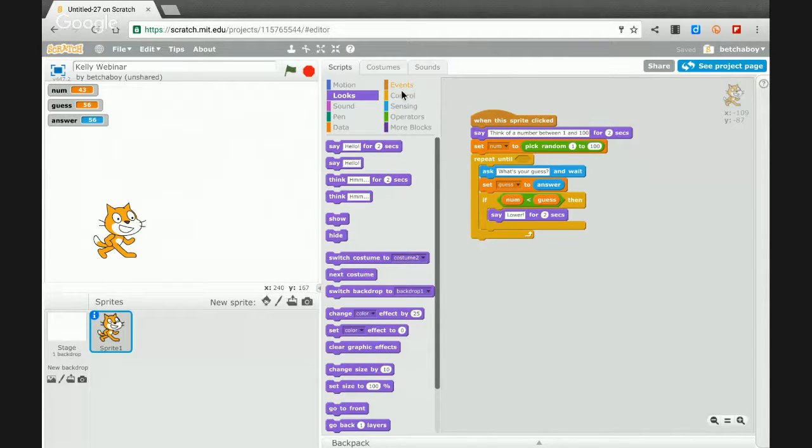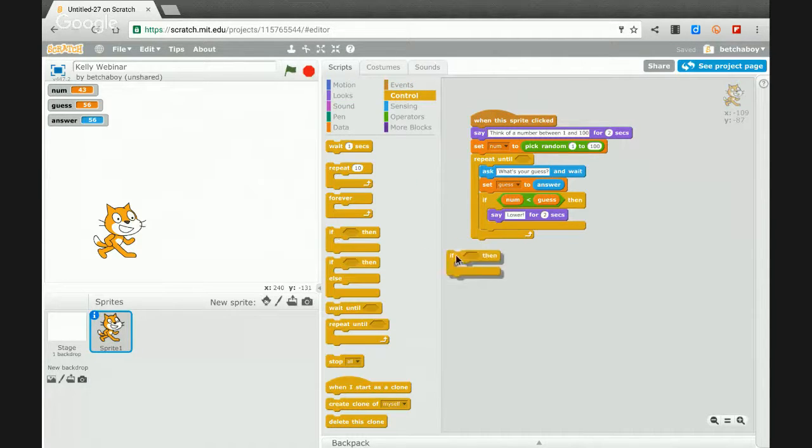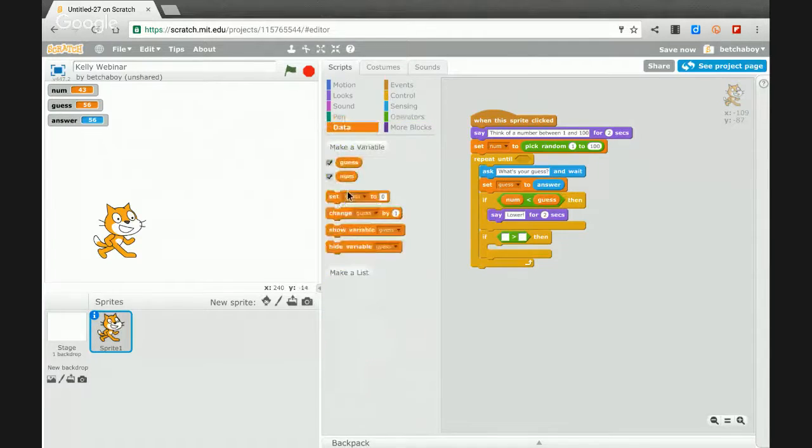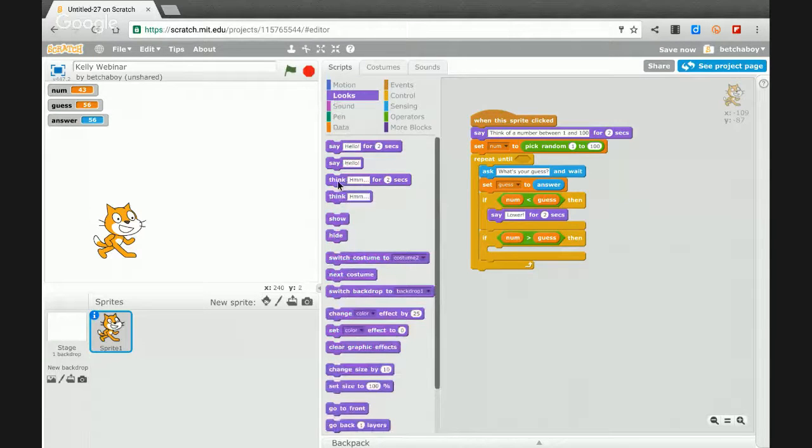So let's go back into control one more time. Grab another one of these if loops, pop it in there, and this time we're going to look for the one that says greater than. Drop that in there, and this time we're going to say if the number the computer's thinking of is greater than the guess, then what have we got to say now? And higher. Yeah, right. So say higher for 2 seconds.